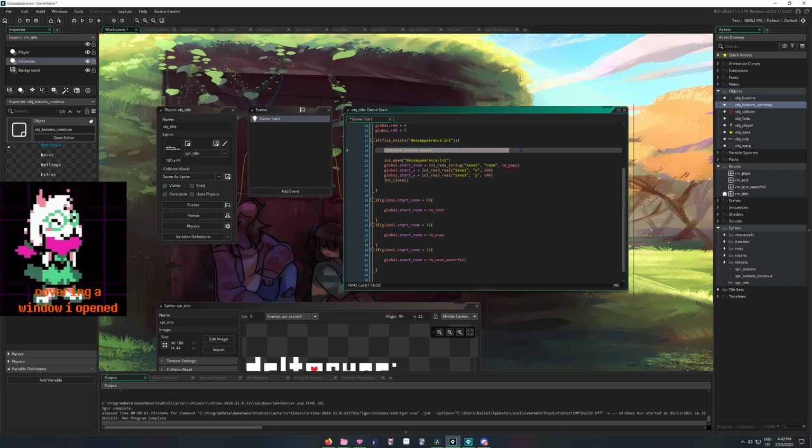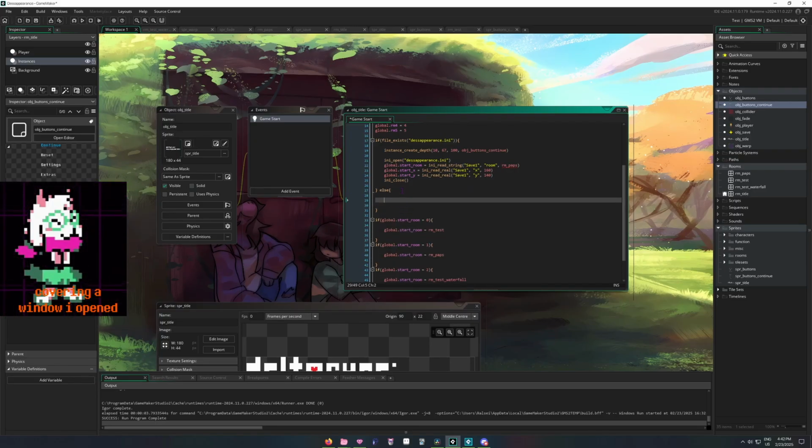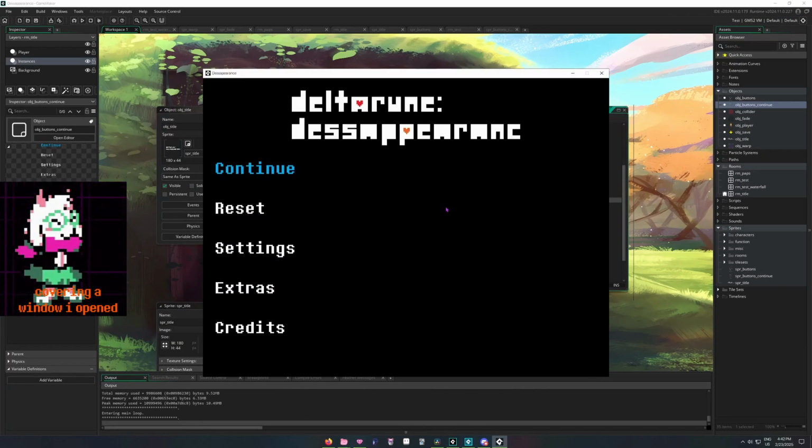Let's copy this. Actually, I want to say else, and then put a little thing here, and then we're going to change this from continue to just the regular buttons, and there we go. So now if we have a save file, it should say continue. There we go, except it's not gonna go to credits, which is an easy fix.